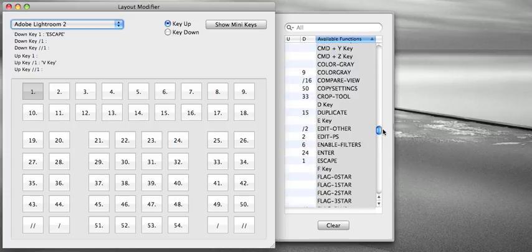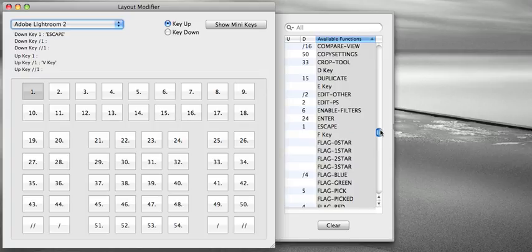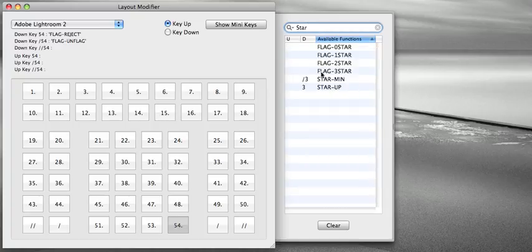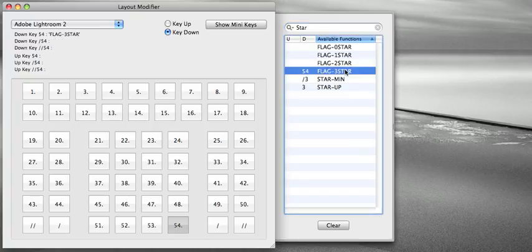And let's say I want to reprogram key number 2 to be, or better yet, let's do key 54, to use the example we talked about a minute ago, to be 3-star. So I'm going to click on key 54. Currently it's the reject, you can see here, it's the reject key and the unflagged key. So I'm going to search for star, and I'm going to do key down as opposed to key up, and I'm going to do 3-star.